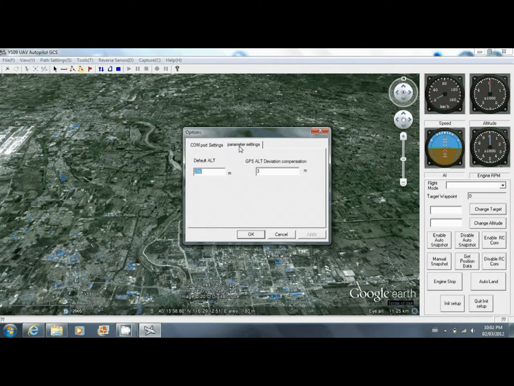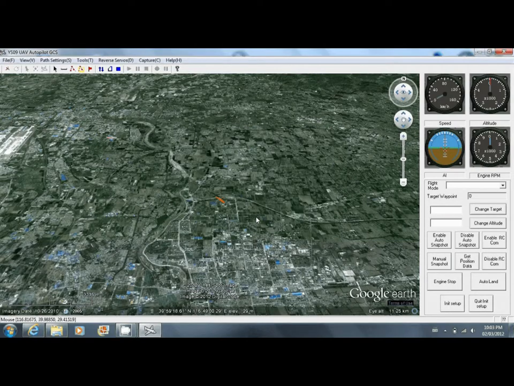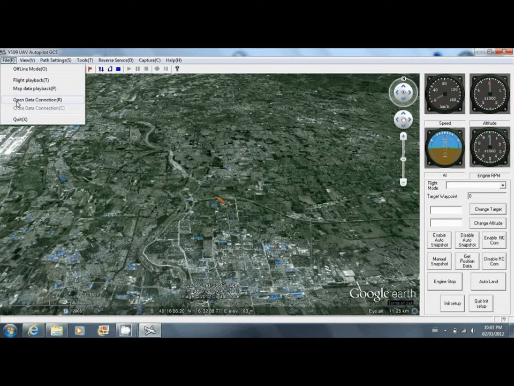Parameter settings. So the default altitude for all the waypoints you're going to put in is found here. So I've just put 200 meters in here. Altitude deviation compensation, that's something we can get into later. So I just say OK here. So everything's good. All you have to do is now go under File, Open Data Connection.